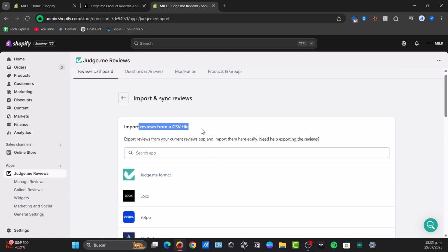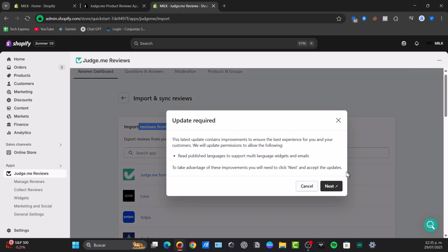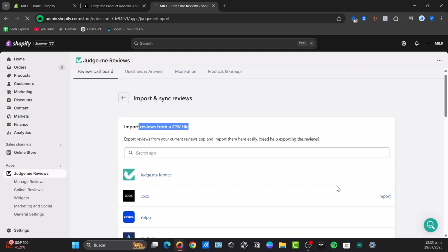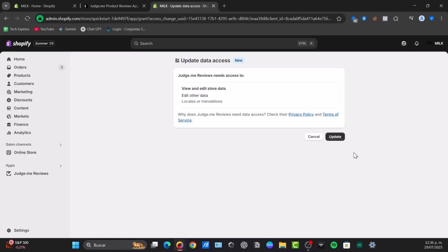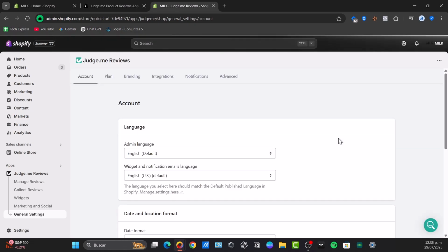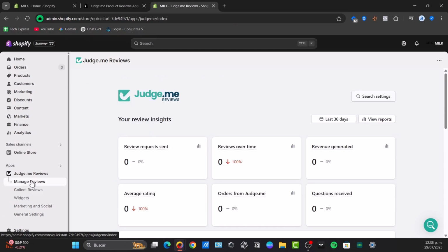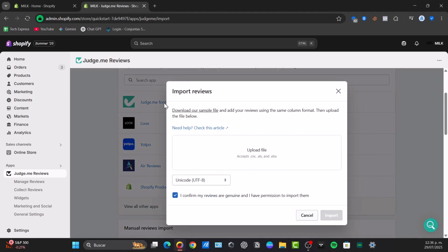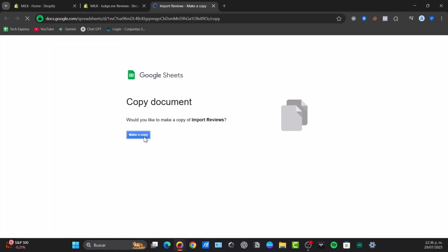So this template will have columns like the title, the body, the rating, the review date, the reviewer name, the reviewer email, right? So pictures URL, for example. So fill in the review data into the template, ensuring the product handles and IDs are exact matches to the Shopify products. So if I once again go back into manage reviews and I choose the judge.me format, I can download a sample file, and this sample file, I'm going to create an actual copy.